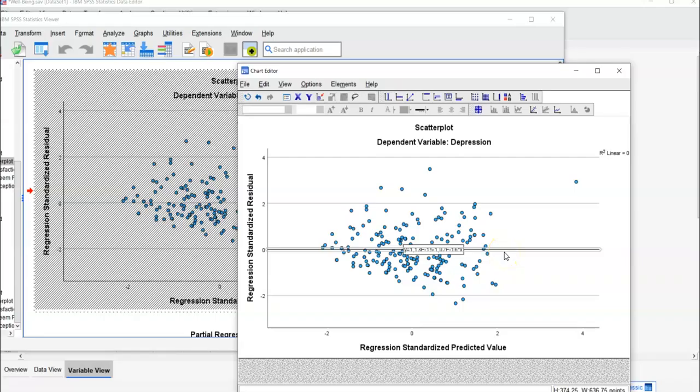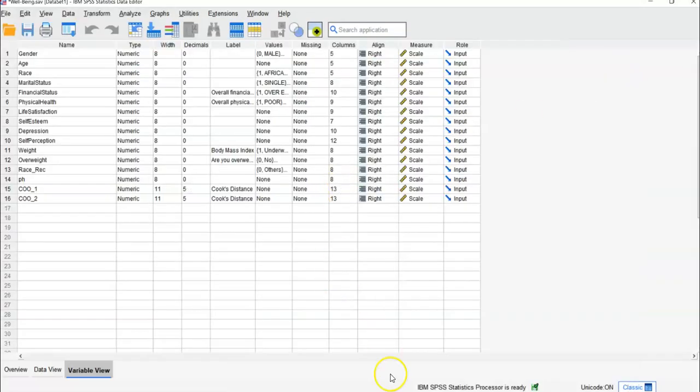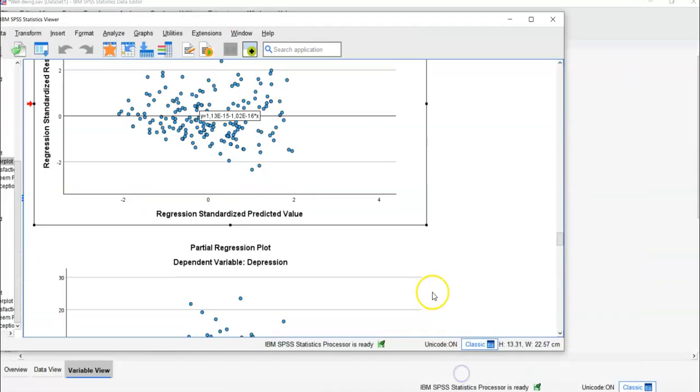The scatter plot of the standardized residual against the predicted value shows that the residuals are around zero and distributed in a homogeneous way. So this means that the assumption of linearity between the independent variables collectively and the dependent variable is met. Okay, and then we can see the other one.